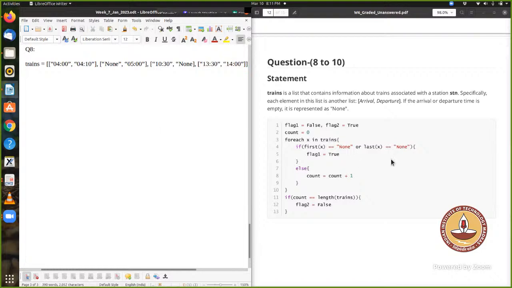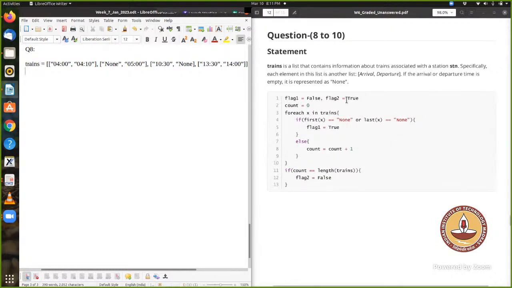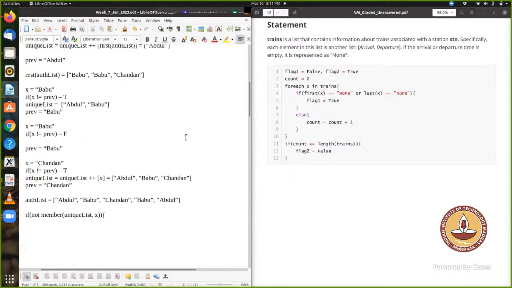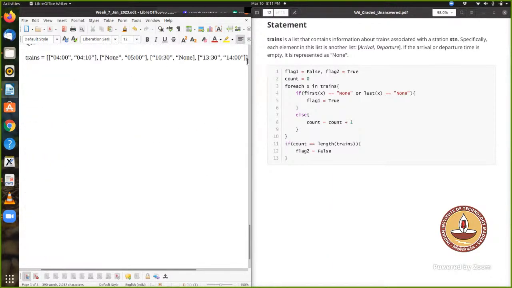Now look at this one. Flag 1 is false, flag 2 is true, and count is 0. For each x in trains, when we go the first time, what will be the value of x? 4 o'clock to 4:10. It is the first element of the list. It is a list inside a list, a list of lists. So that is the x value.